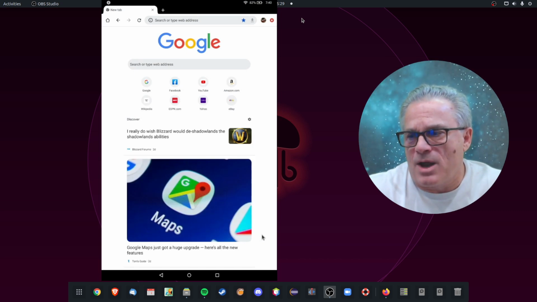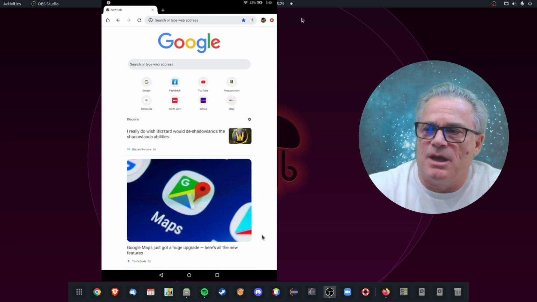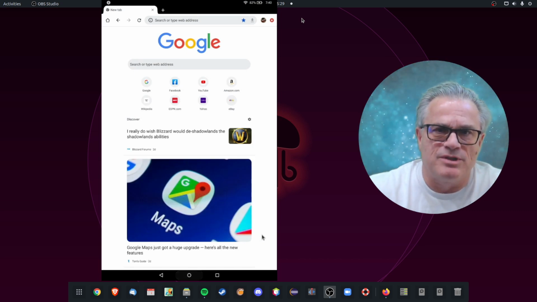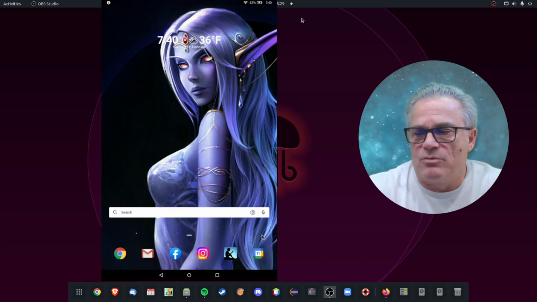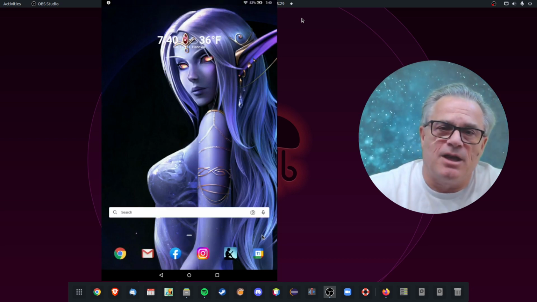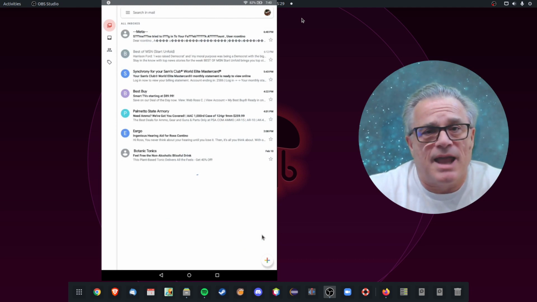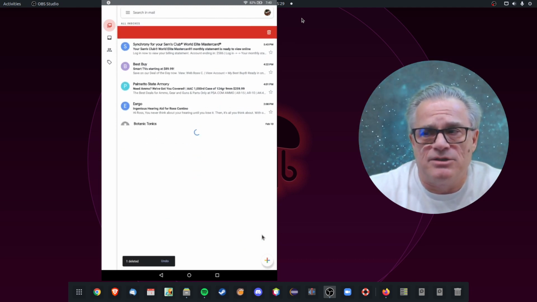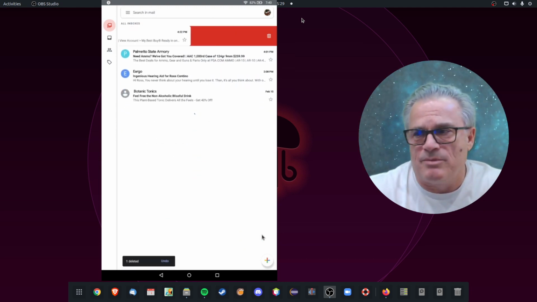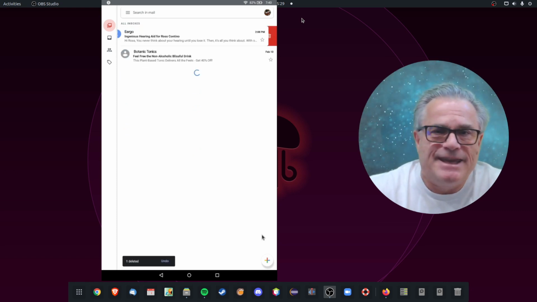For a browser on this one, we have Chrome. You can see it launches very similar to what we saw on the Amazon. For mail reading, we're going to be looking at Gmail. You can add multiple accounts to this and just either tap them to read them or swipe them away like you see being done here.